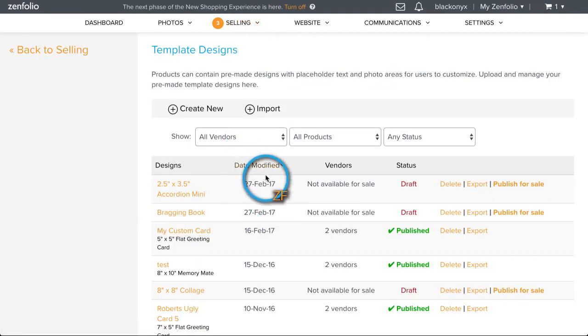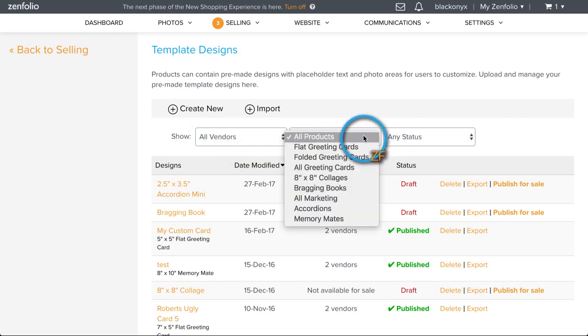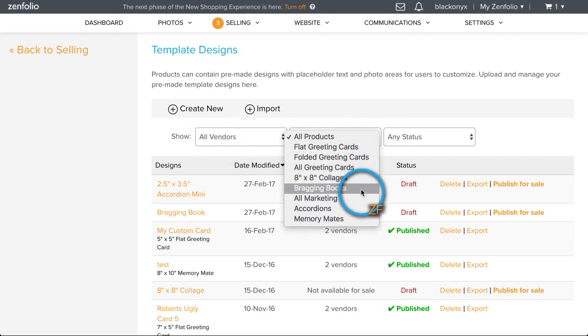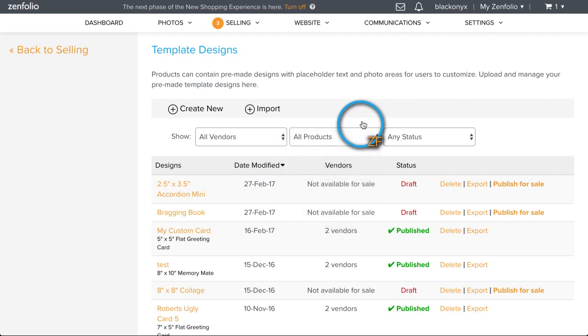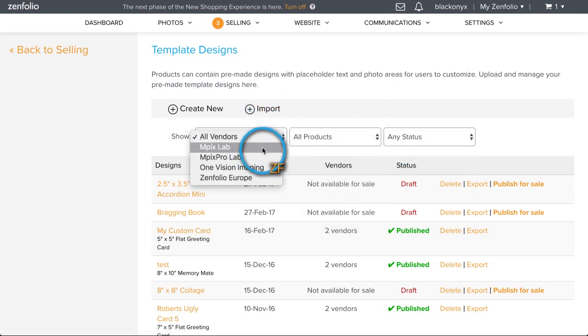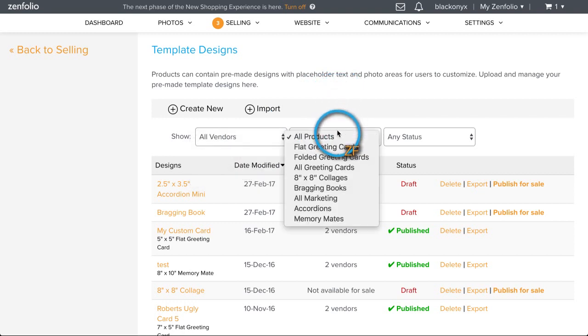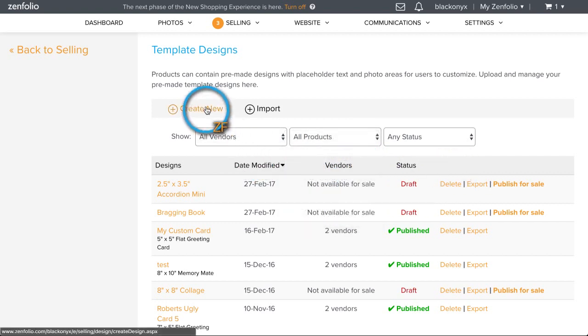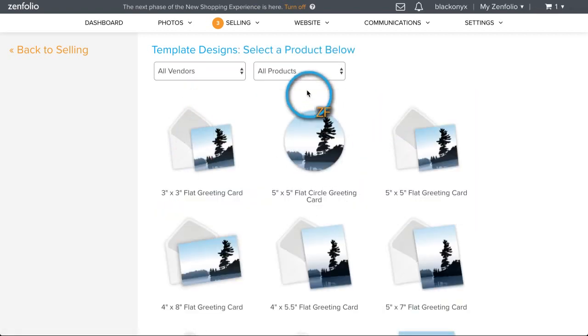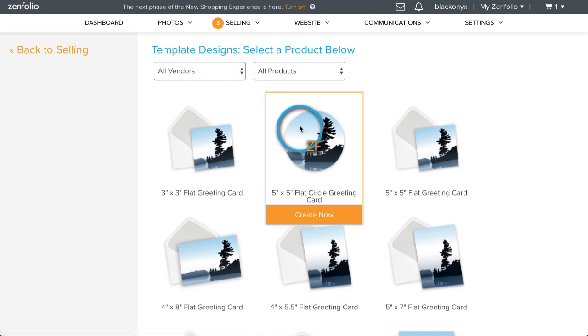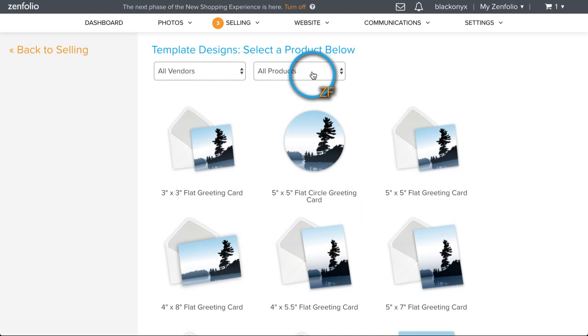Now what you want to do is you can sort it out by products. So I'm not sure if there's magnets here or not. Let's see. No. Where's it at? You can sort it out by products here. So let me just go create new. And then actually, let's go here. So first you need to go, sorry, that was my bad. First you need to go to create new, and then you can sort it out by products.